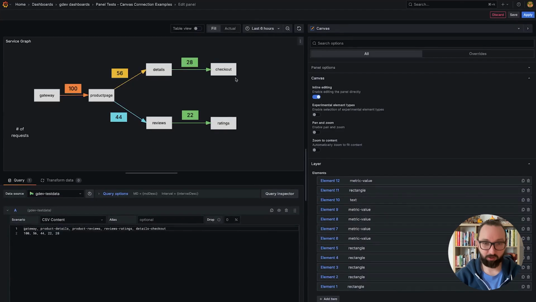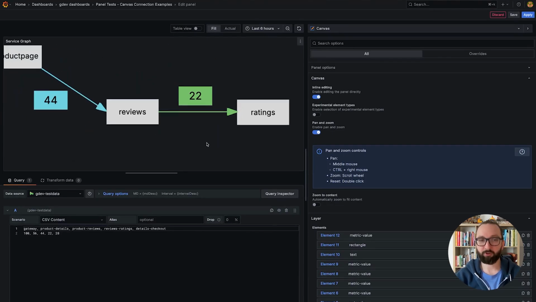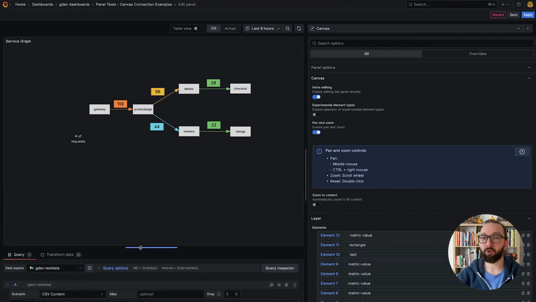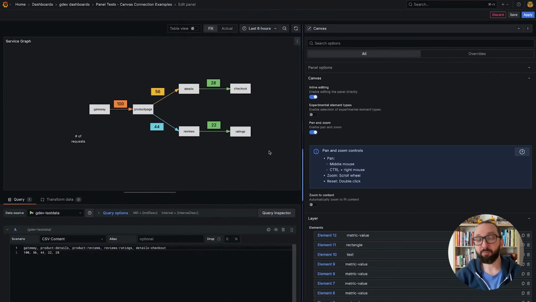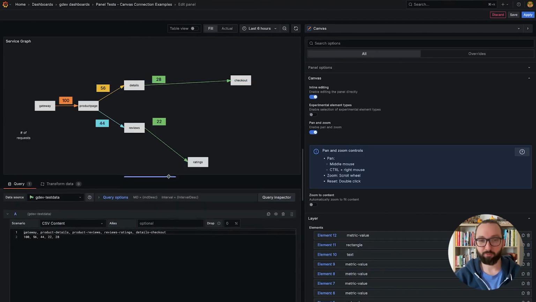Now let's take a look at the improved version. The new system is built from the ground up. It offers smooth, predictable behavior, similar to tools you already use for panning and zooming, making it much easier to create and manage complex dashboards.